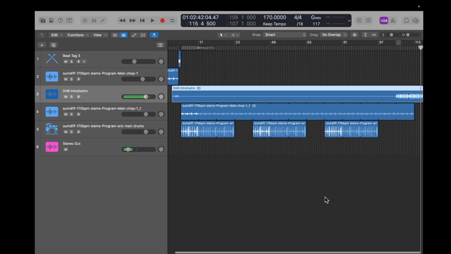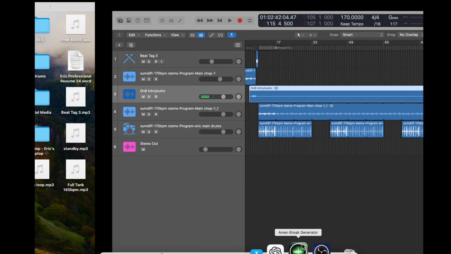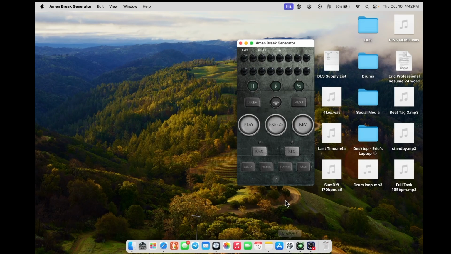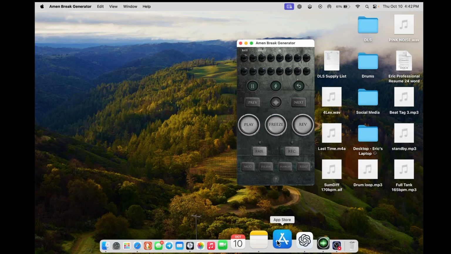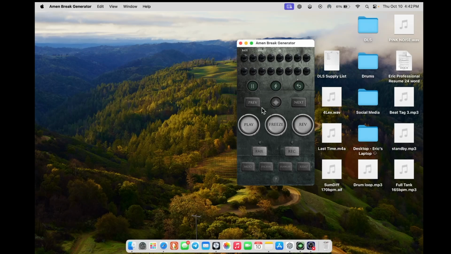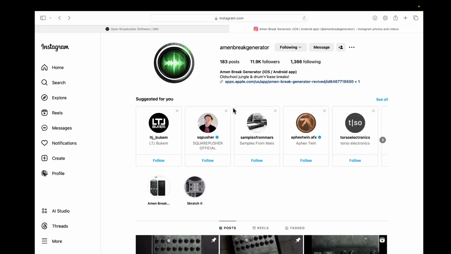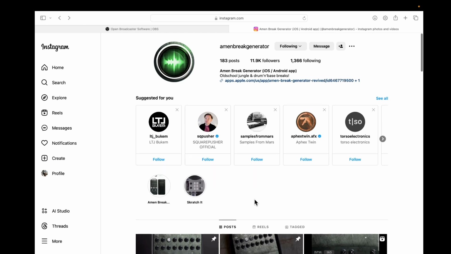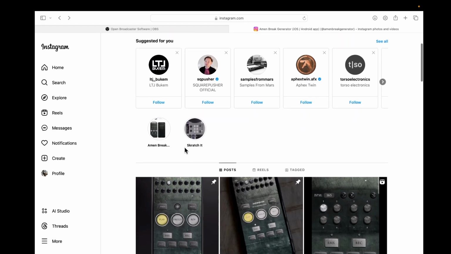So there you have it, man. Just real quick, simple, straight to the point. Amen Break Generator. It's amazing. It's freaking amazing, man. I can't remember the guy's name. Let me show you his Instagram real quick. Go on Instagram and type in Amen Break Generator. This guy is, man, it's amazing. It is truly amazing.